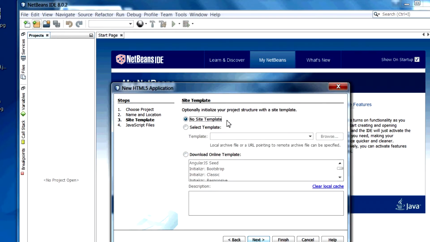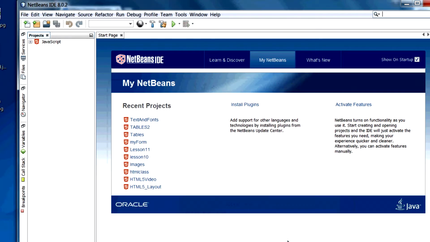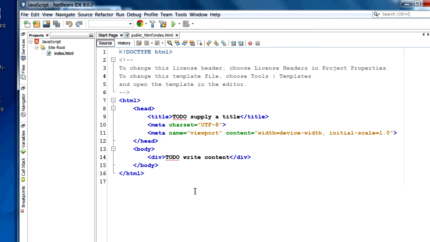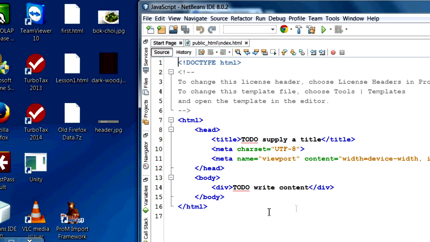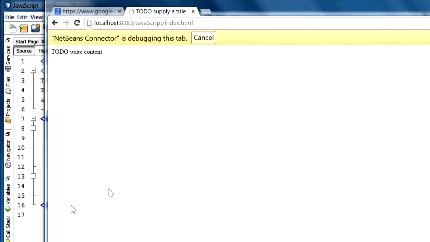We do not want a site template. Click next. And we do not want any libraries at this time. We're going to click finish. We're going to have our basic HTML page here. I'm going to press run right now to show that it's empty, to write content here. Okay.